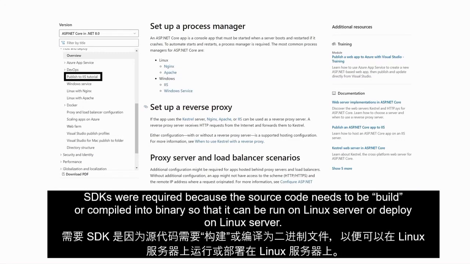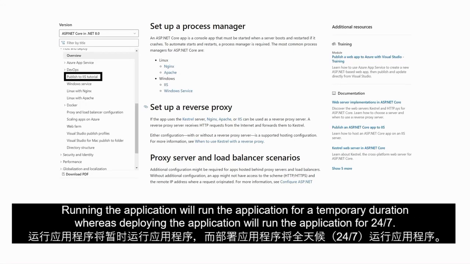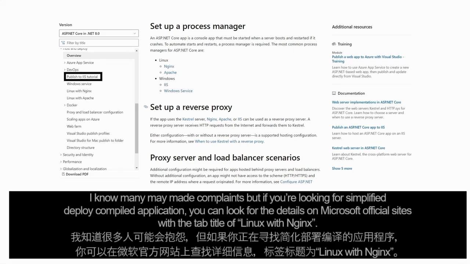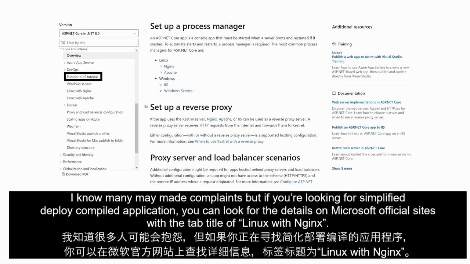SDKs were required because the source code needs to be built or compiled into binary so that it can be run on Linux server or deployed on Linux server. Running the application will run the application for a temporary duration, whereas deploying the application will run the application for 24/7.